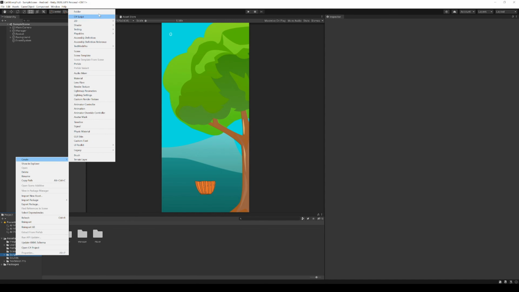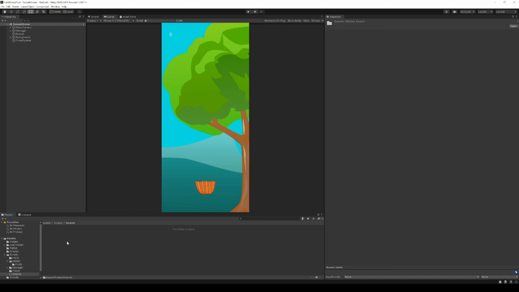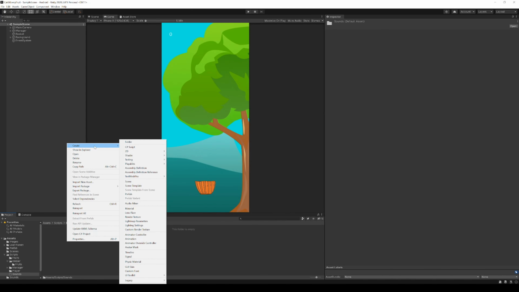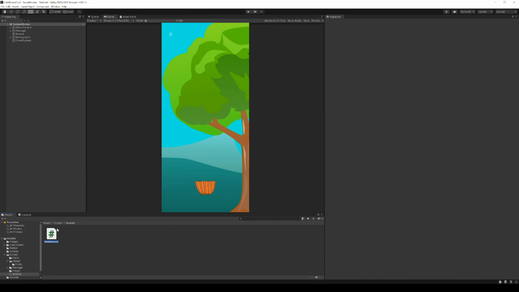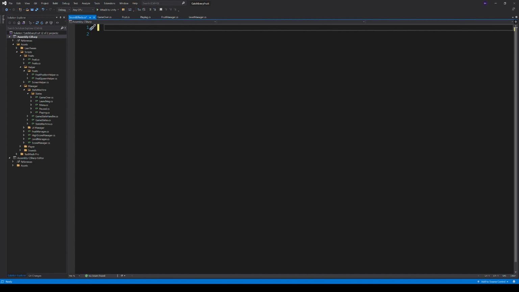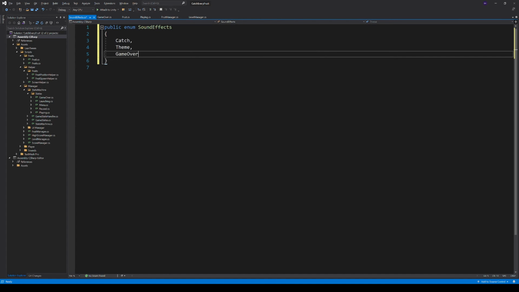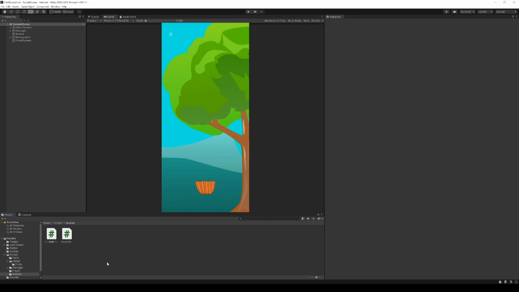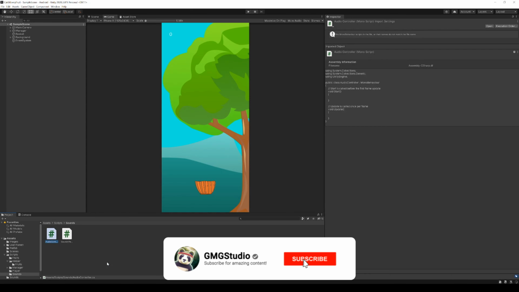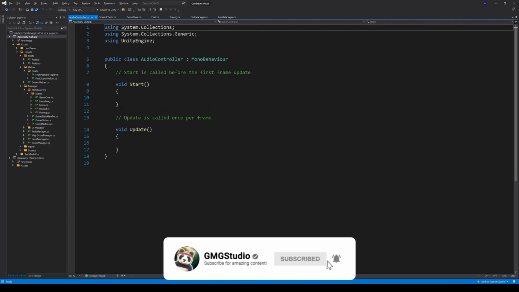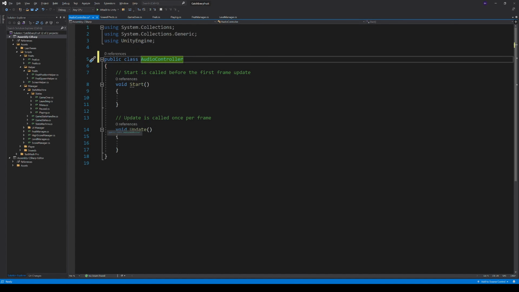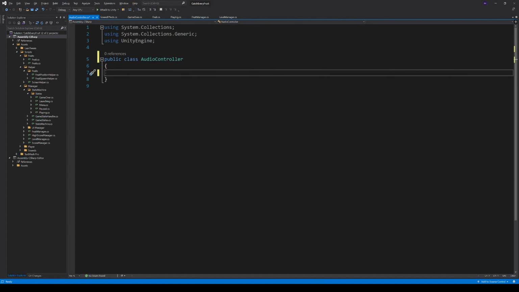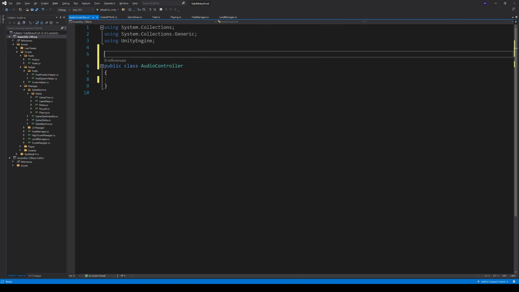For this we create a new folder under scripts called Sounds. To distinguish the types of the sounds, we create an enum SoundEffects. You already know enums from the fruit types. We create one sound effect for catch, one for the theme, one for game over, and one for the level change. To control the audio file, we also need a new script, AudioController. This one doesn't need to be derived from MonoBehaviour, so we can delete all this. But the whole class has to be serializable, so we add that here.